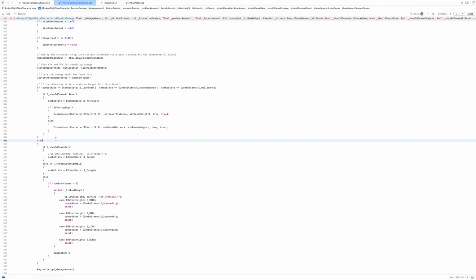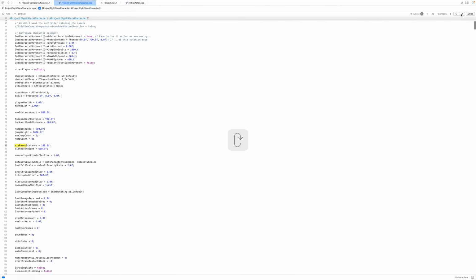Otherwise, if we shouldn't cause the air reset, we then go to our typical should cause daze logic. Otherwise, if should cause crumple. Else, if our num stun frames is greater than 0, we switch with hitbox height and then begin the stun. Now in the perform pushback, we of course have if our combo state does not equal air reset, which if we're facing right, we use our pushback amount and launch amount for the F vectors. This only happens if our combo state is not the air reset.